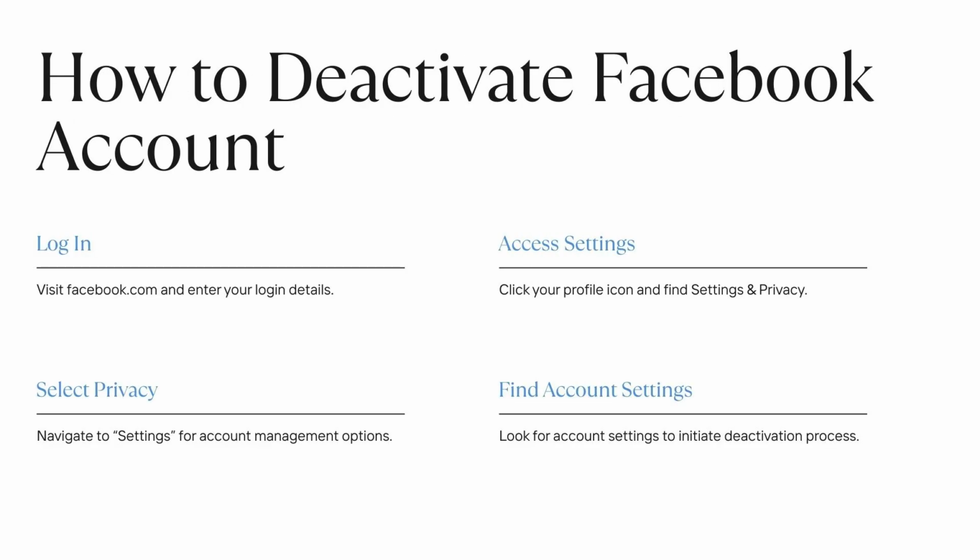This will hide your Messenger profile and make you appear inactive. Your messages will remain in others' chats. To reactivate, simply log back into Messenger.